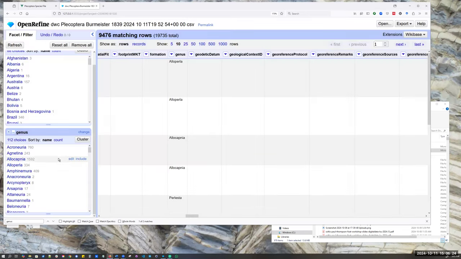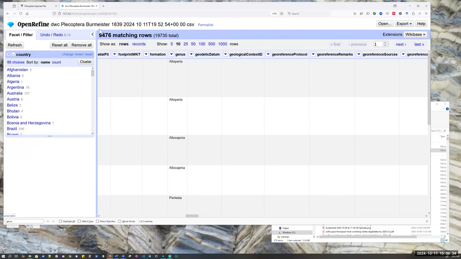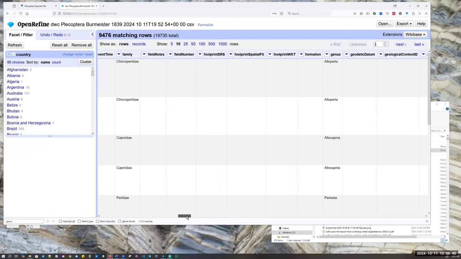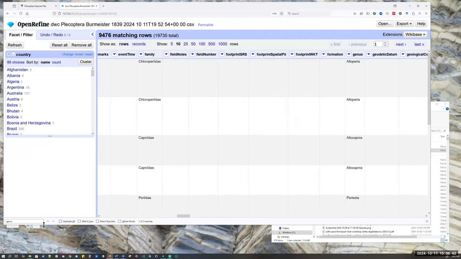If I want, I could go further and I could say, well, I only want these two genera, or maybe I don't want genus, I want country, and then I want state. So I already limited it to US. So let's go back now instead of by genus, which I took away. We're going to go by state.